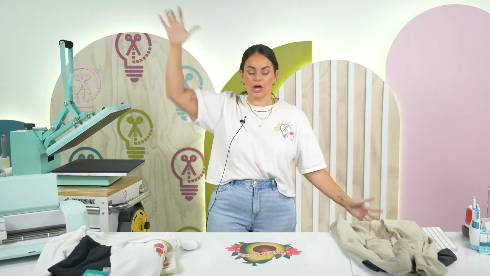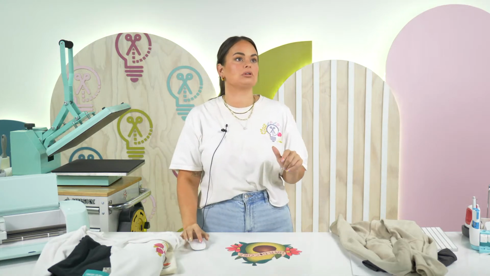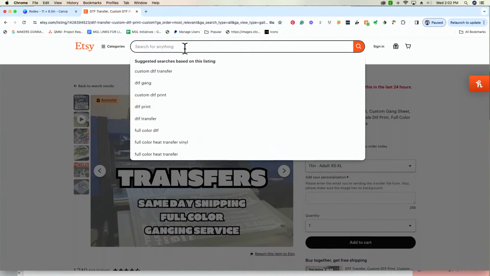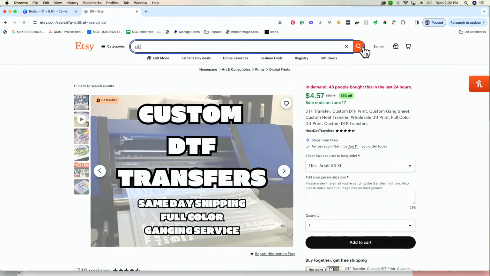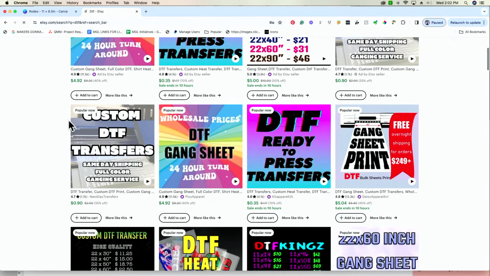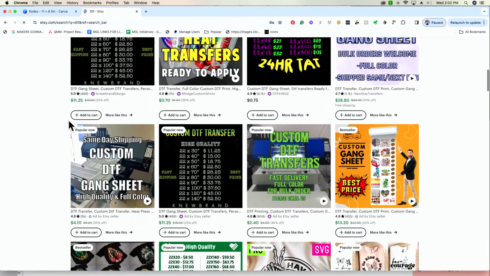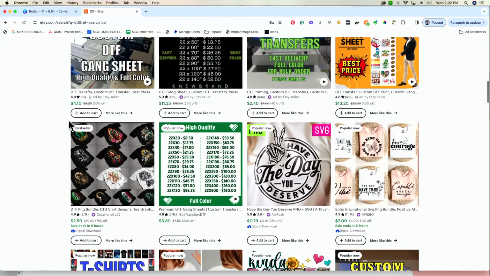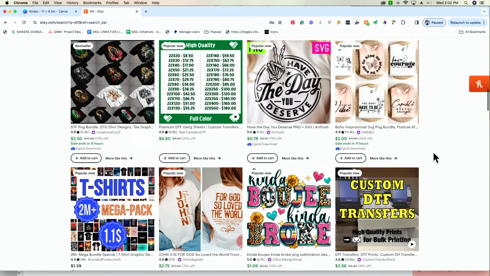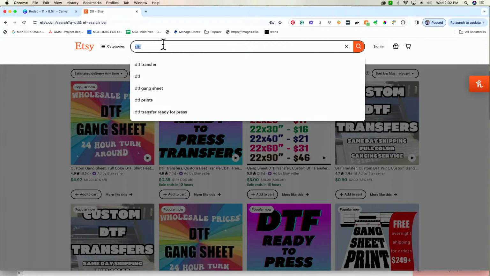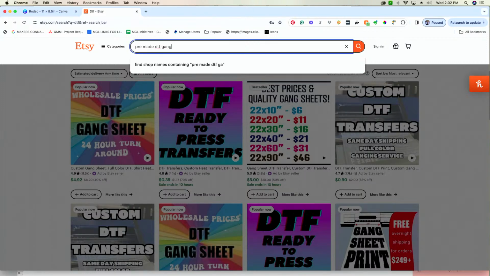It's long. You can actually go on Etsy, and let's go back to our share screen and let's just search DTF, because you can purchase pre-printed gang sheets. So like some of them do, let me do pre-made DTF gang sheet.